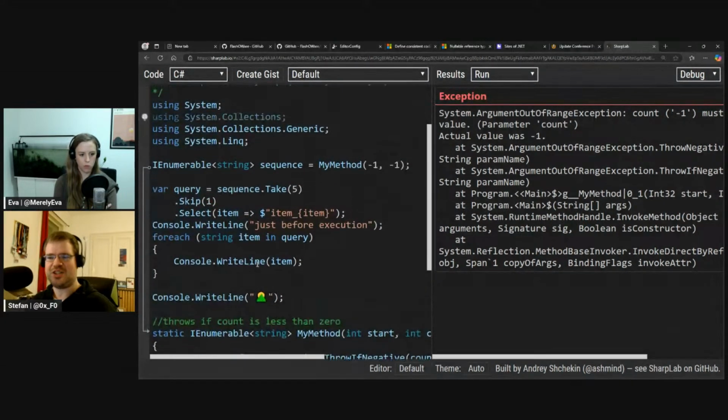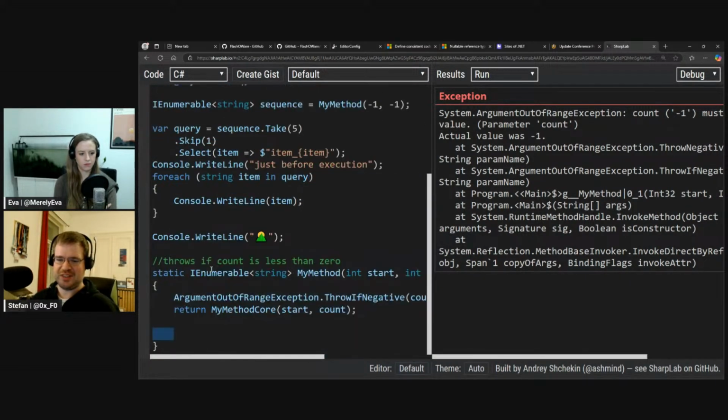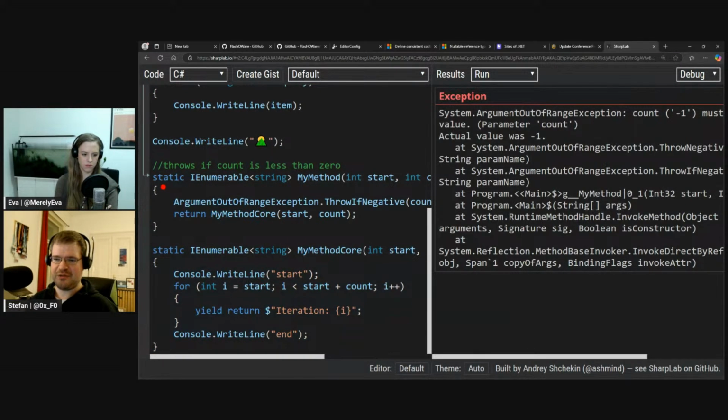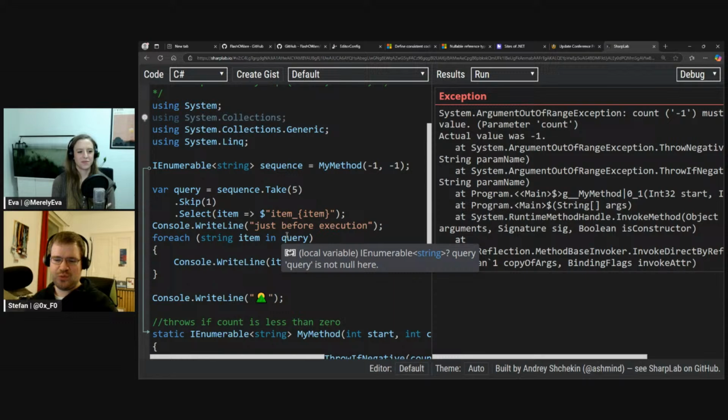So we now no longer hit this just before execution code. We throw immediately here, and we don't do anything in between. The alternative would be to put this in a separate method. Then it may become a little bit more apparent, where we see that this method doesn't have a yield, but this one does. And we just return the iterator method from the non-iterator method. This method is executed immediately, so we immediately surface the exception. Nice. And that's also very similar with async methods.